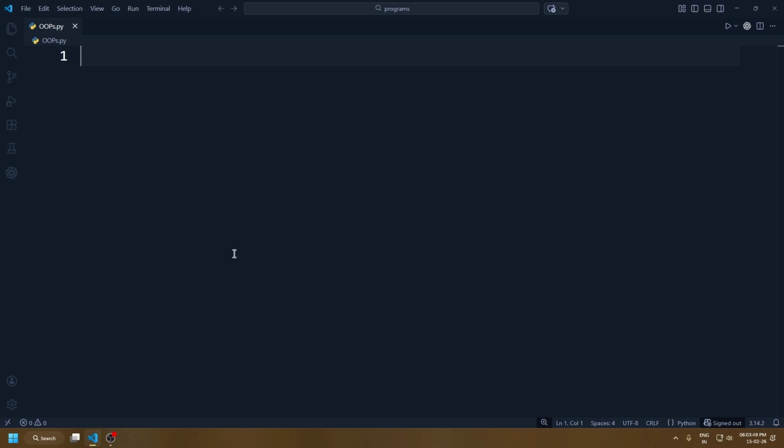So, first of all, what is OOPS? Procedural code runs step by step. OOPS organizes code around objects. Objects group data plus behavior together. So let's create our first class.